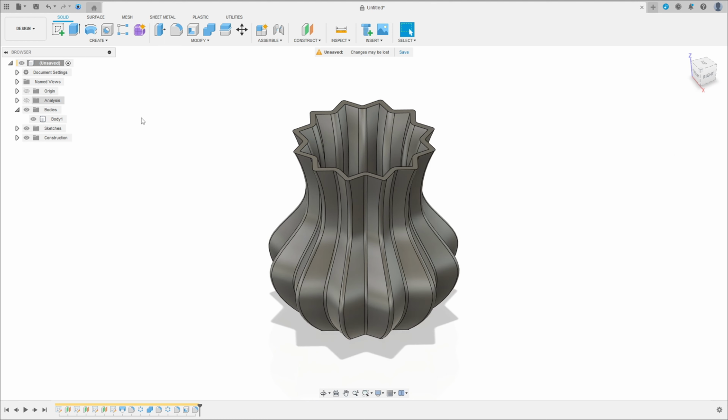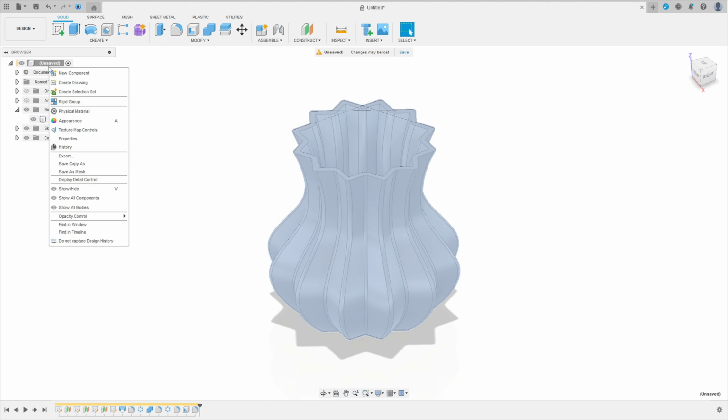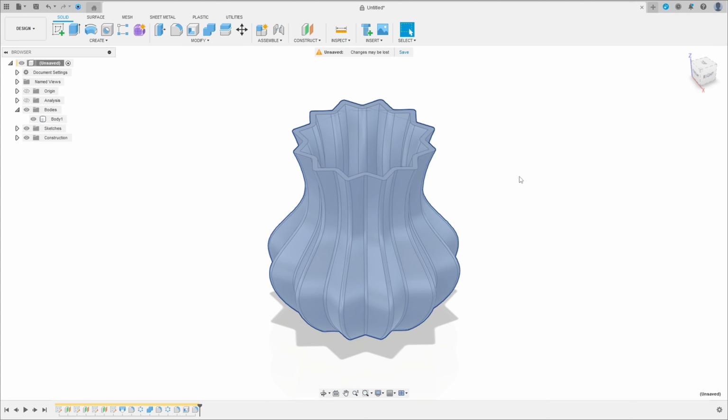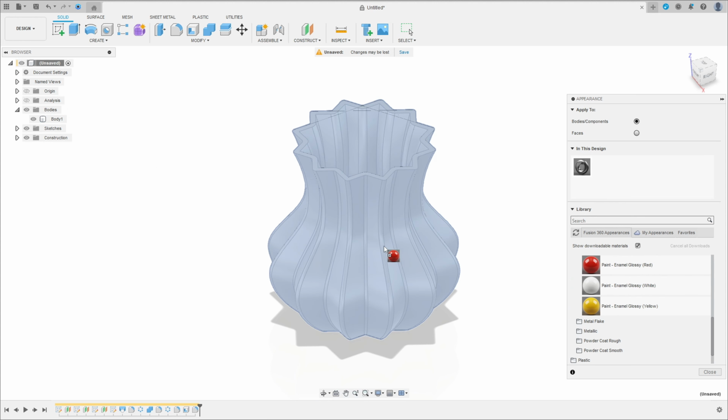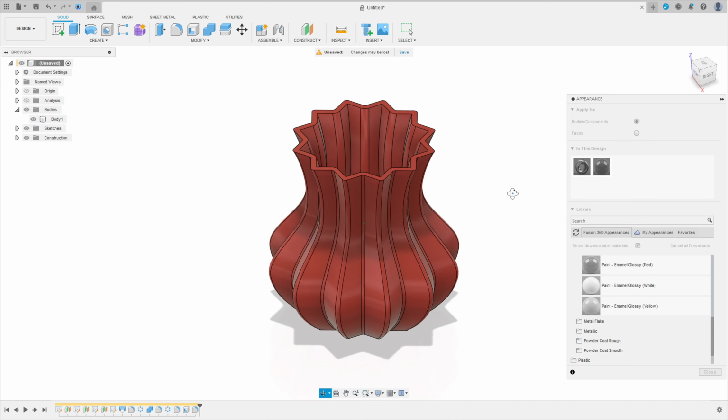Okay, we have this. Now, click with the right button here. Go to Appearance. And here I will select Python, Glossy. And that's it.